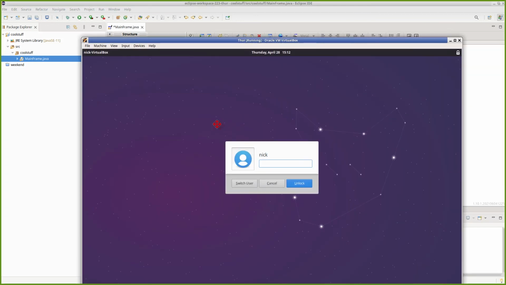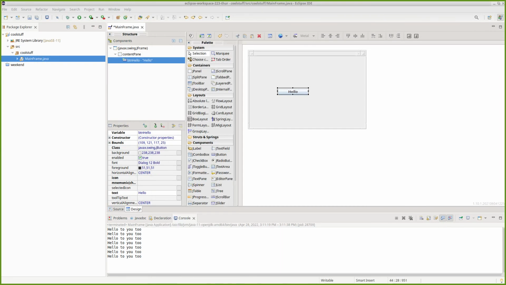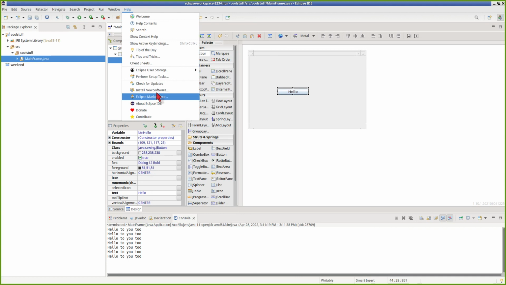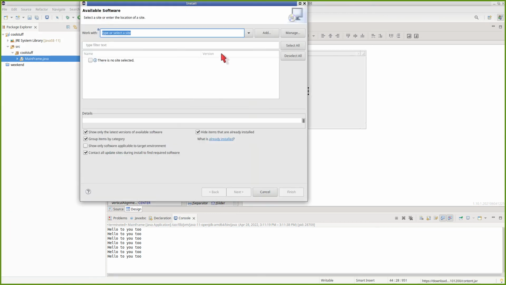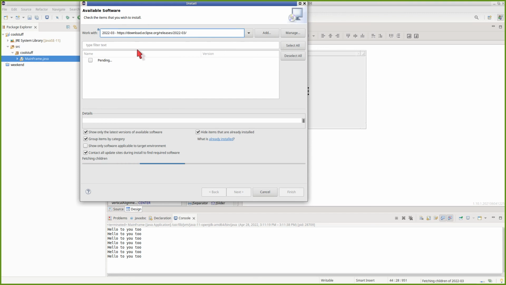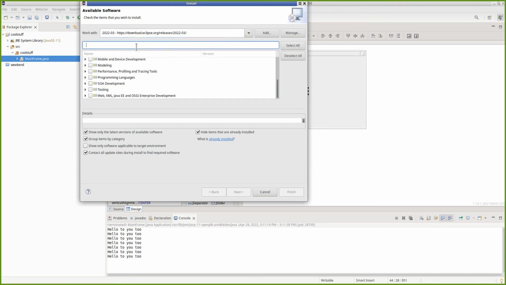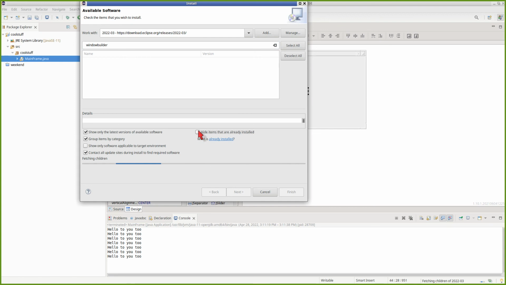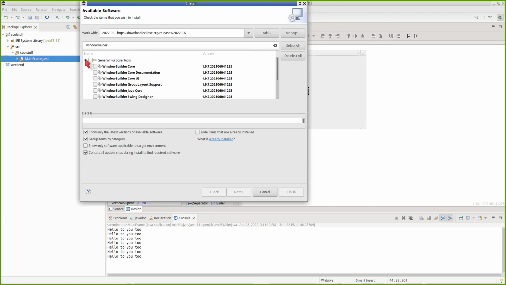A quick question: where did you download the Window Builder again? So under Help, go to Install New Software. And then under select site, pick that first one, 2022-03. And then under type filter text, just do window builder, one word, no spaces. And if you don't hide items already installed, that should bring up your options. So all of these. Yep.